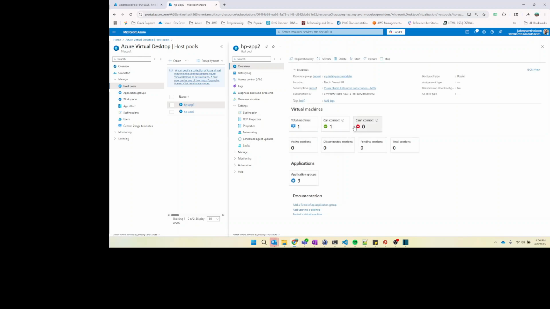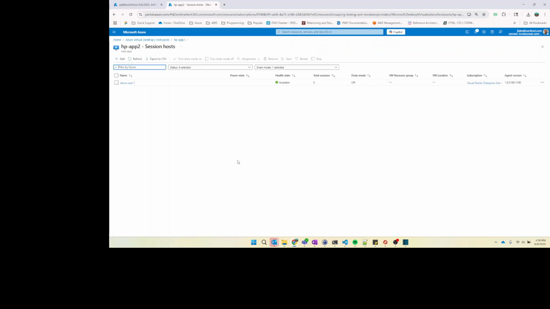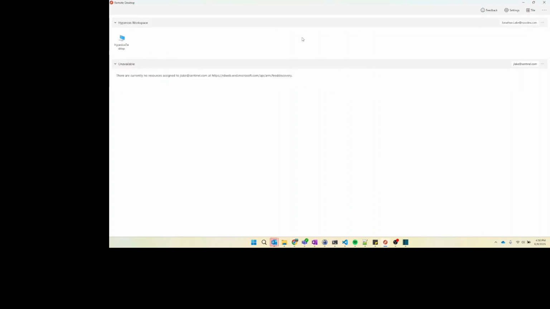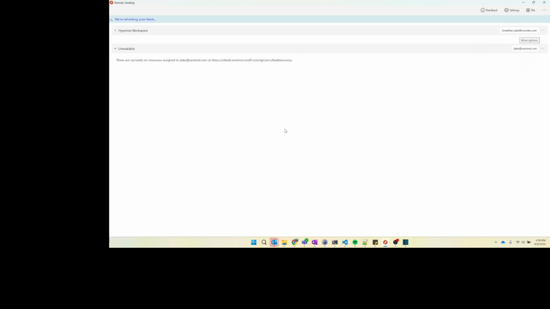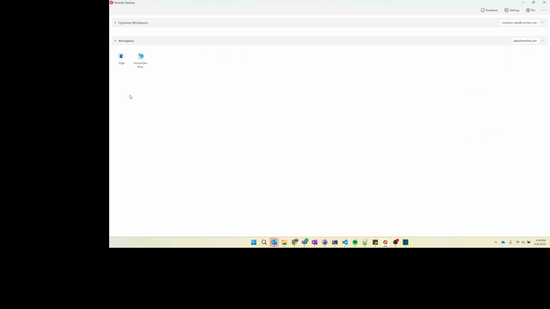All right, now that it's showing that it is in the can connect state, we should be able to actually connect to this. So right now we're showing, this is for a different account, but the one that we want to look at here is for my Sentinel account. So we're going to go ahead and refresh this feed. Hopefully we should get some applications that show up and be able to log into it. So we have Edge and we have a session desktop. For this one, we're going to do the session desktop and go ahead and log in.